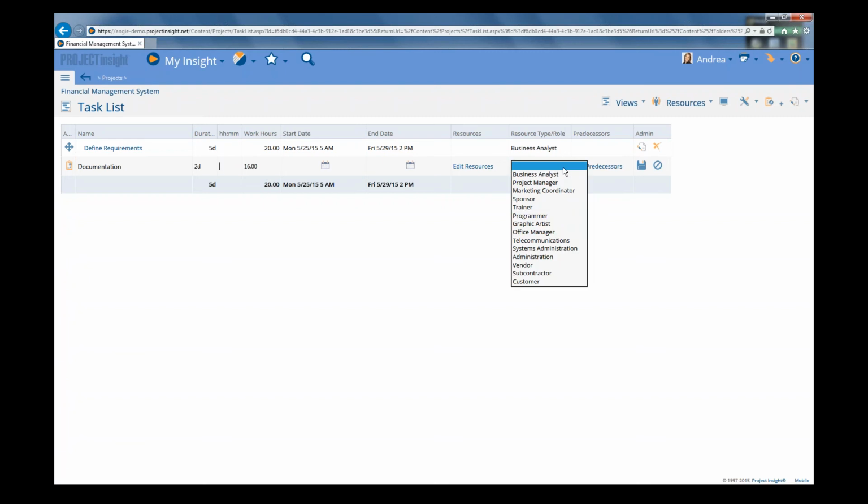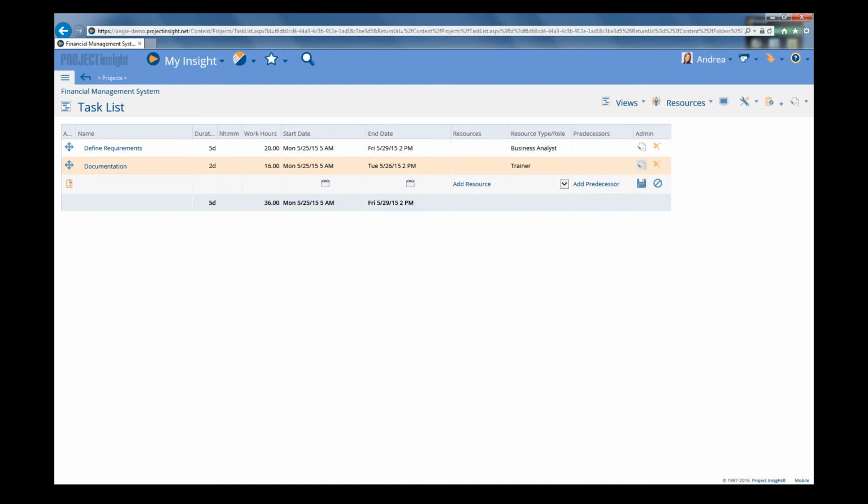And then we just click in the drop-down for the resource type role. So we can see we can set that resource type role right from here now that it's showing on our task list, instead of having to go to the full task edit form. So we can click the role required. Maybe it's a trainer that's responsible, and then we can click Save to save that task.